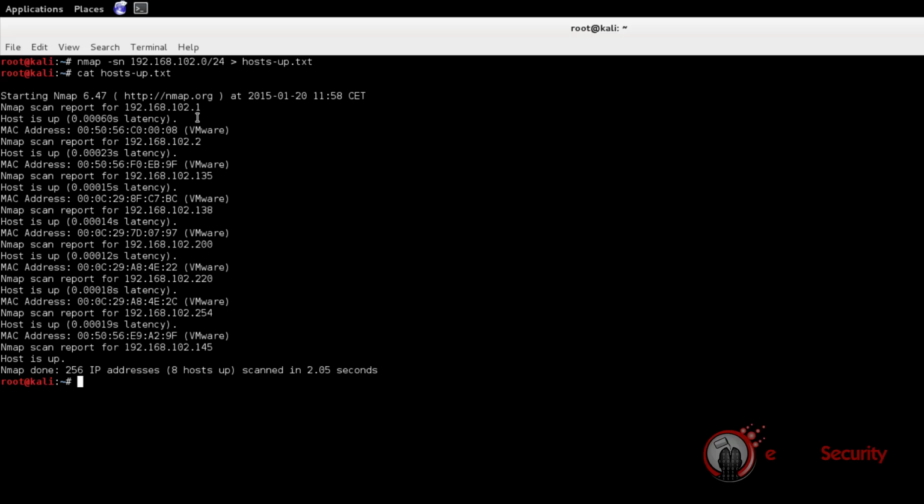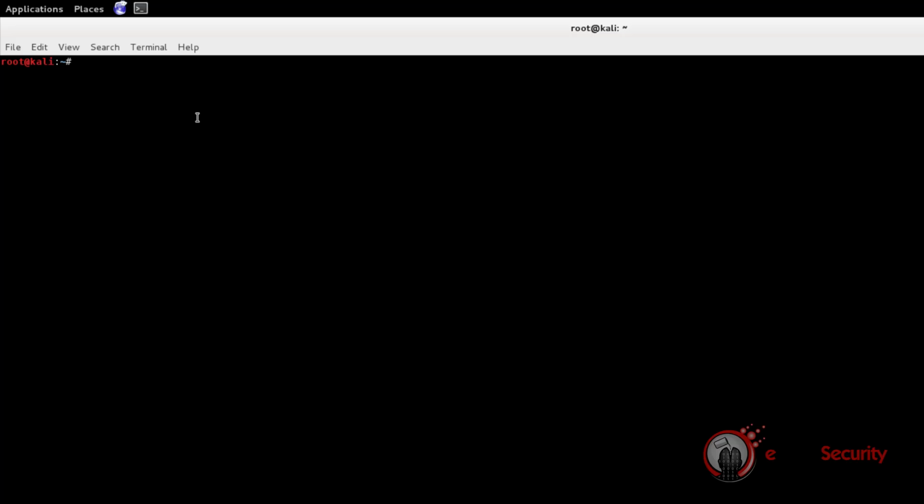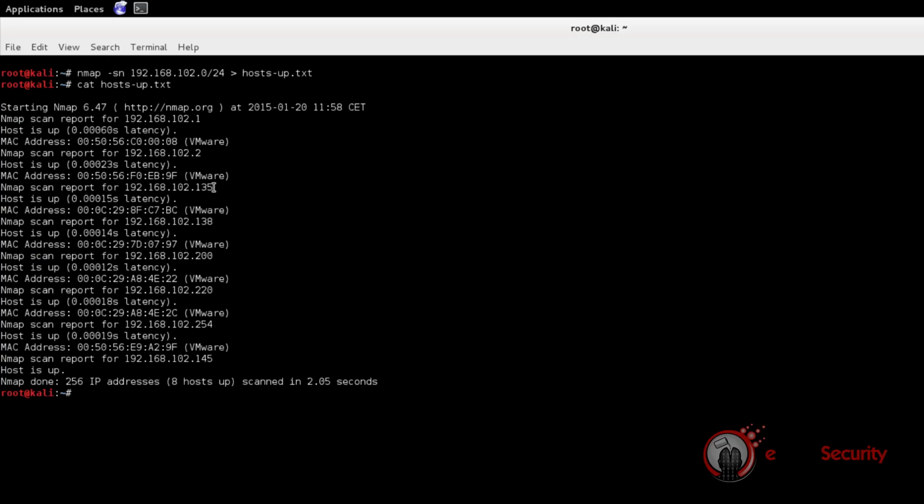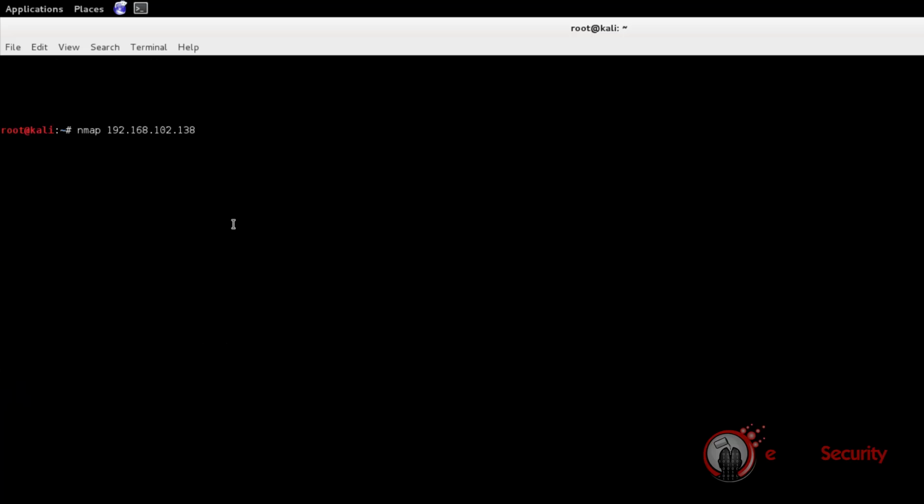Now let's try to scan a remote host. Simply run the command nmap followed by the IP address of the machine, which in our case is 192.168.102.138. After a moment, we will see the results start to populate on the screen.